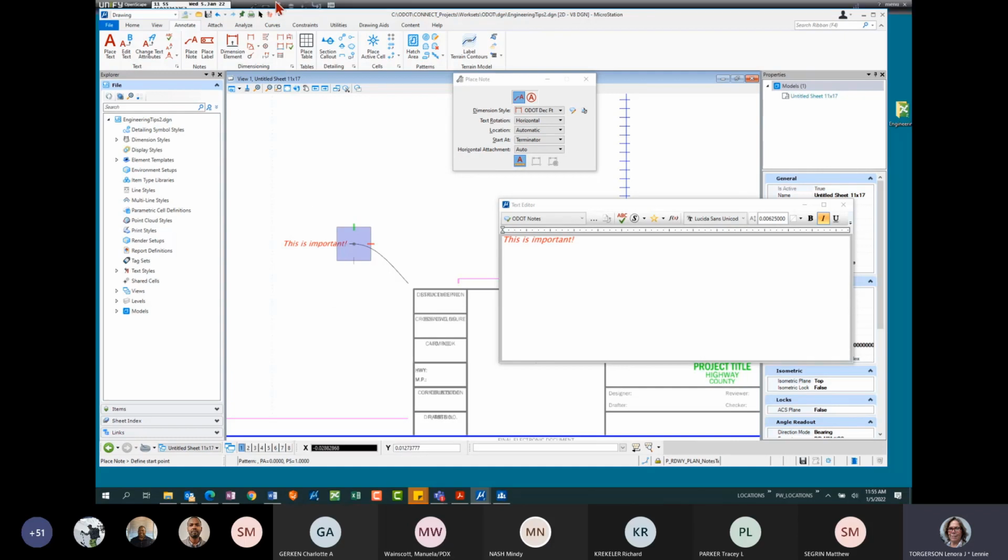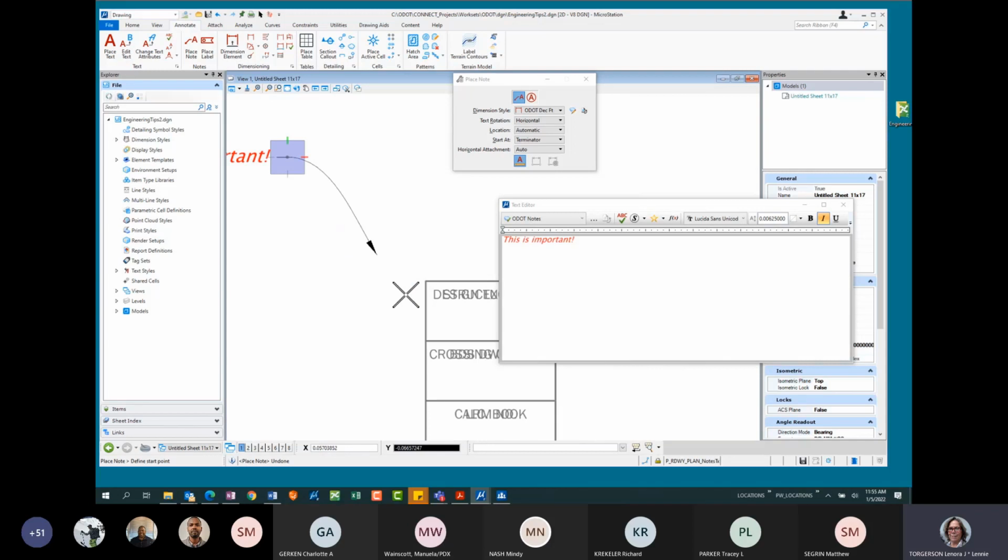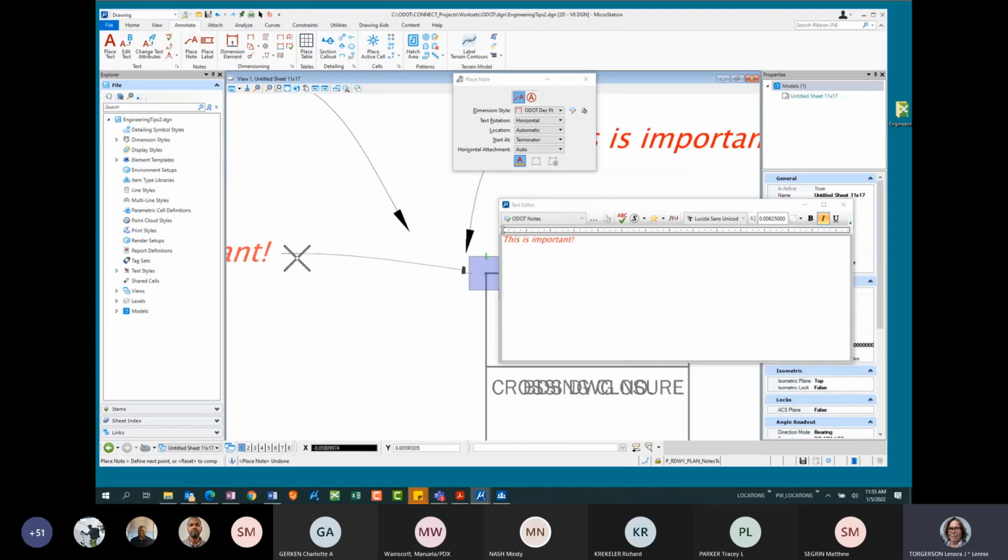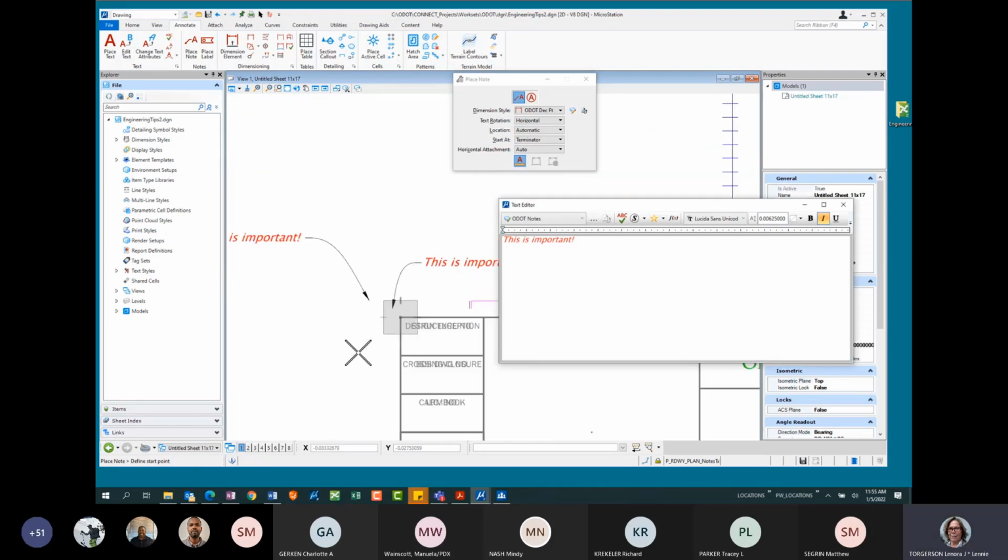I don't have my arrowhead. I'm going to do that one more time. This is important. I'm going to left click in space and place it. The reason I didn't see my arrowhead is because it was behind this masking. There was a masking element that surrounds the title block, and my arrowhead was underneath the masking element. You can kind of see it poking out there. But anyway, that's how it works.